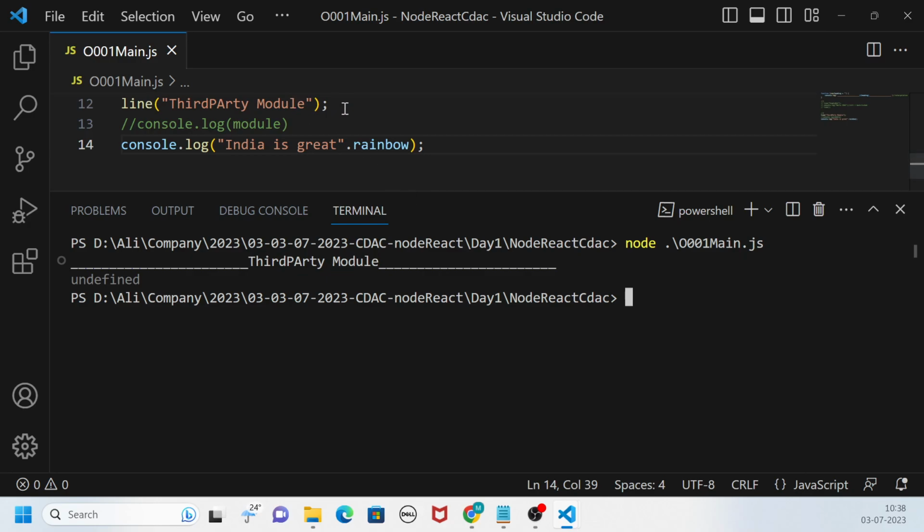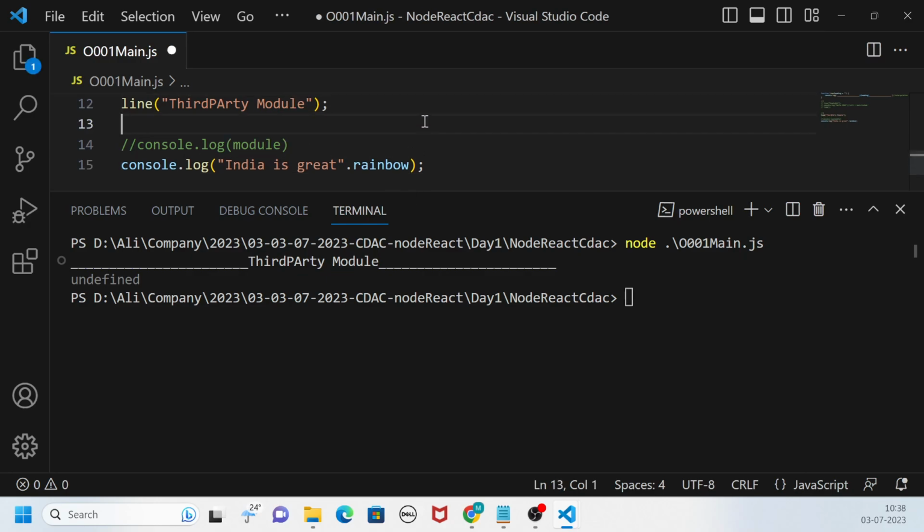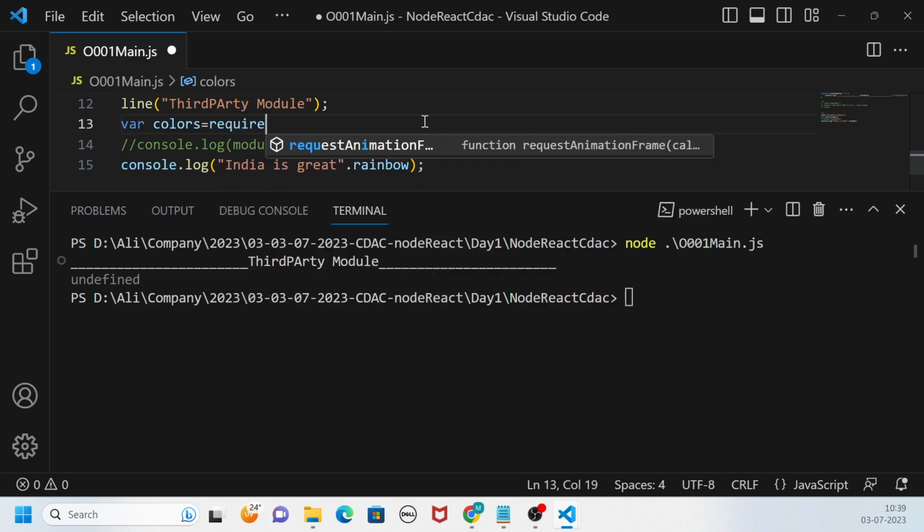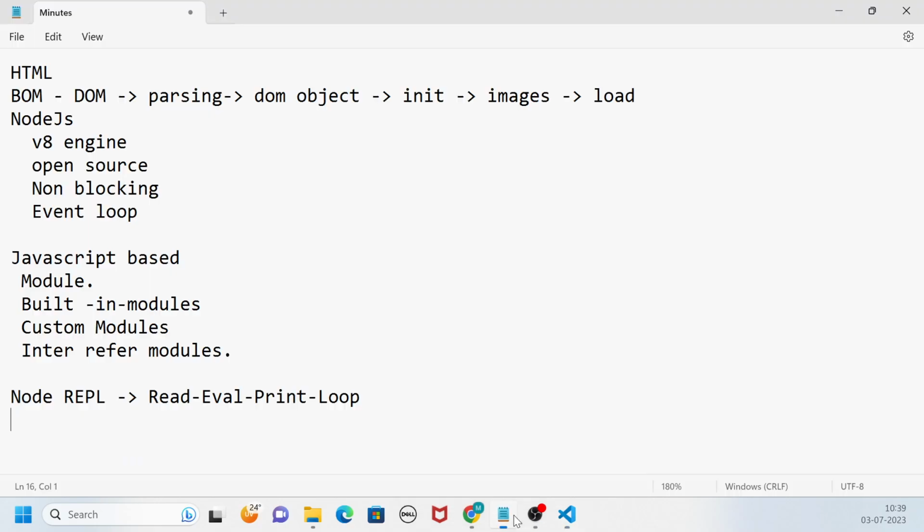So what I'll do is let me bring a third party module. Where I'm telling colors, generally we give this as colors. This name will be identical generally, guys. Require. This is how we bring in other modules, guys. You have to know the usage of require, to load other modules.